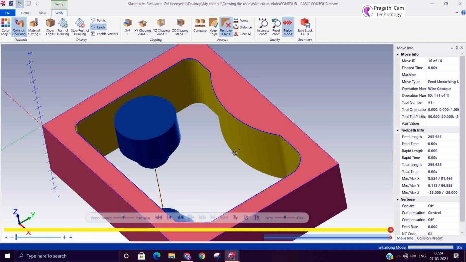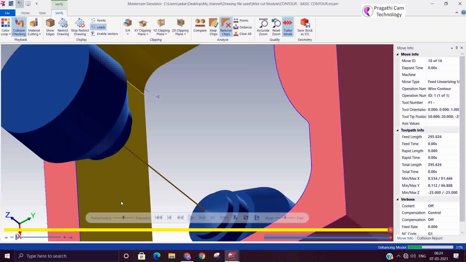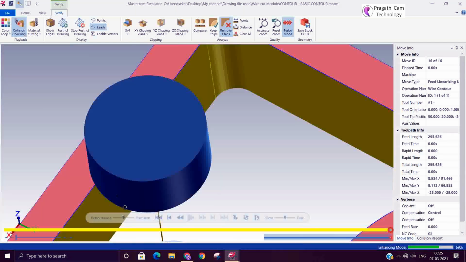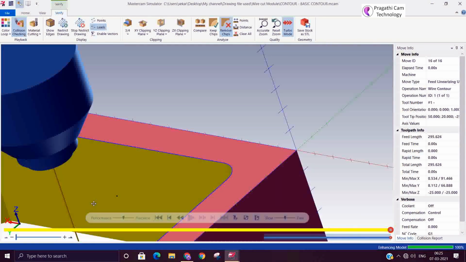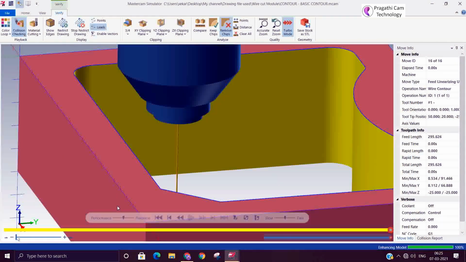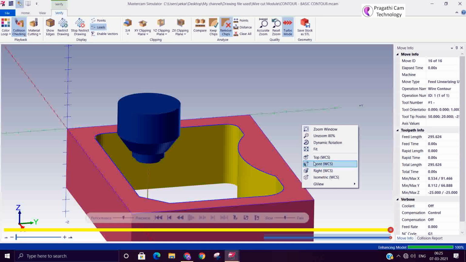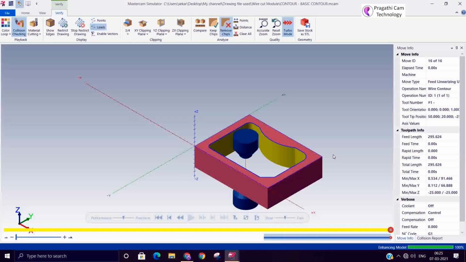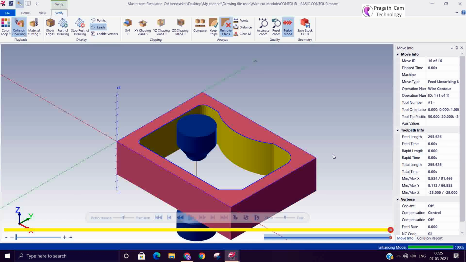There is an option called remove chips. You can remove the chips now. So this is the die cutting.